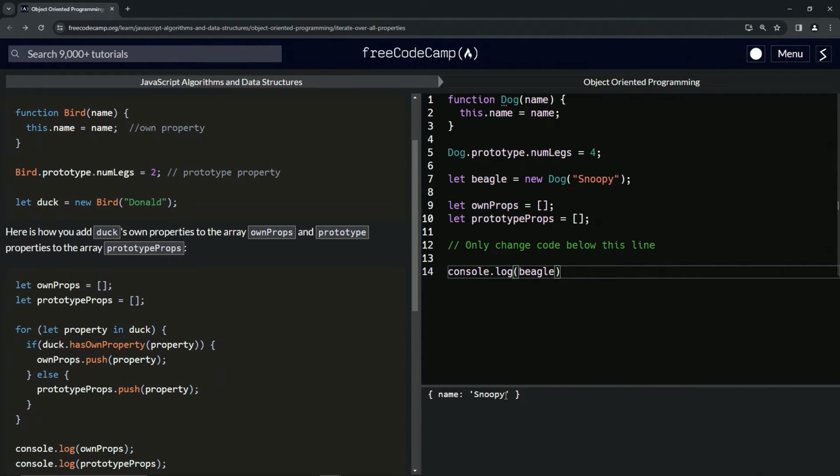I don't really get it myself, but it does have this prototype property associated with it, right? And to prove that, if we say Beagle.numLegs, we'll see it's got 4, right? So if we have Beagle, comma, Beagle.numLegs, we've got the object here and also 4, all right? So we'll just leave it like that for now.